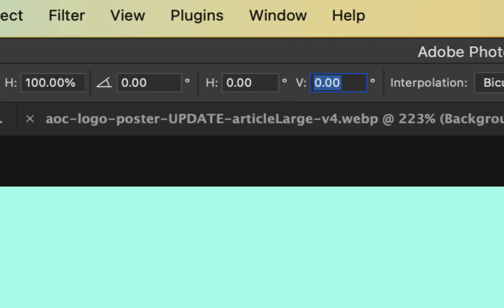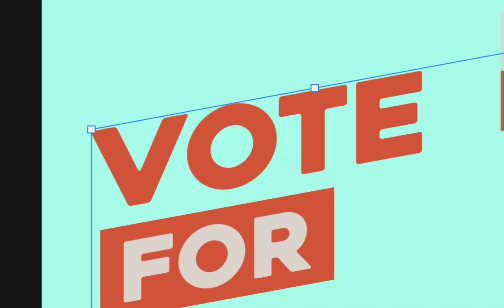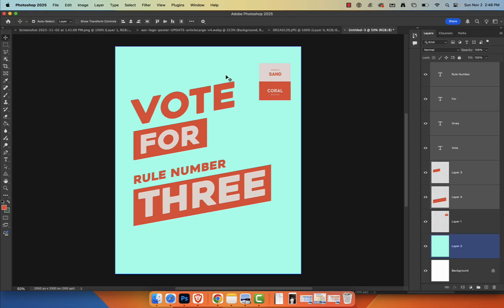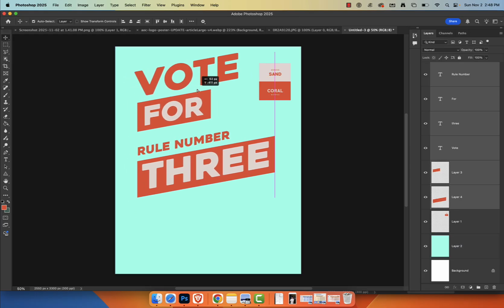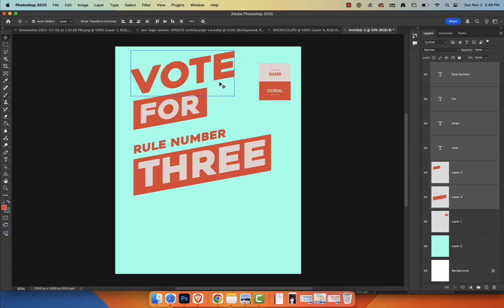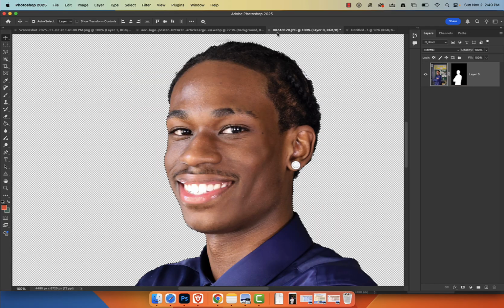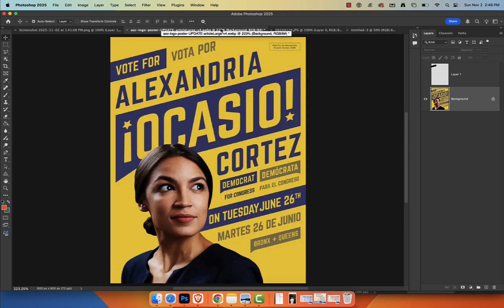What we're going to do is we're going to do -11. Hey, that looks pretty cool. We're going to press check to confirm. And so now we can shift these up like so. This looks really good. So here's how you want to do this. You're going to start off with your subject.